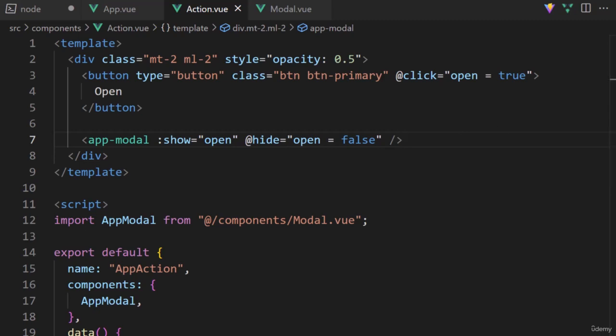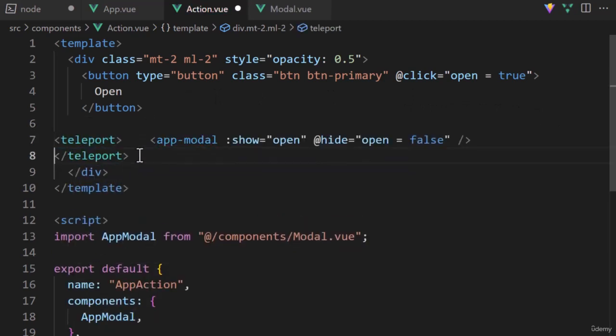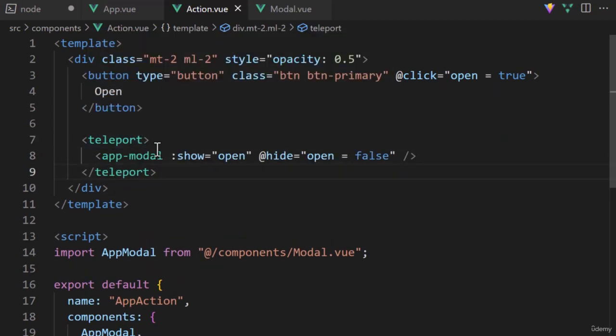Let's look at how this works. The best place to load the component without external styles interfering with its appearance is at the root. The body element is the container for the overall application. It's the perfect place to load a modal. In the action component, we'll wrap the modal component with the teleport component. The teleport component has one property called to. The value for this must be a query selector of the element we'd like to move the component to. We'll set this to body.